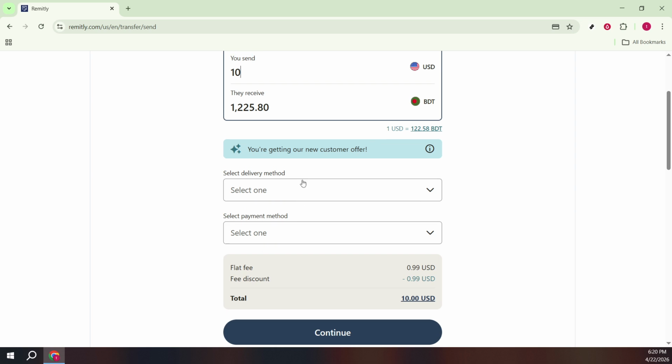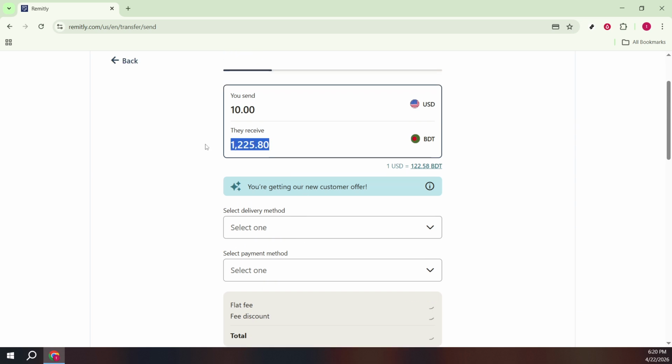If you want the recipient to get a specific amount, you can adjust that field and Remitly will recalculate what you need to send. Take a moment here to confirm the rate, the fees, and the estimated delivery time so there are no surprises. Next, choose the delivery method.